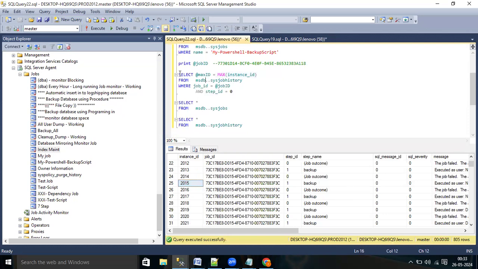So what we have done is select max ID from sysjobhistory, where the job ID is equal to the job ID. I don't want to take all jobs, only the job I want to run. If job A has completed, then job B has to start. So using job A's ID, we are finding the max ID.